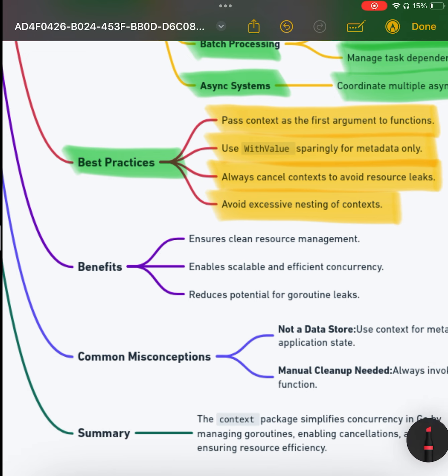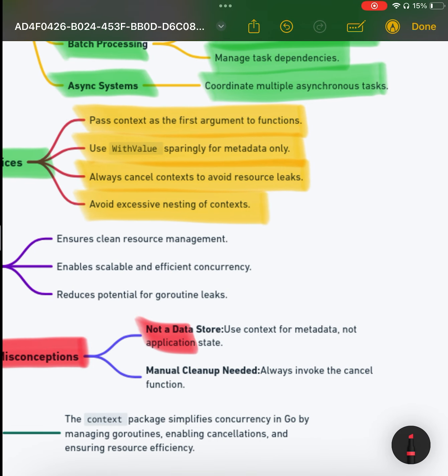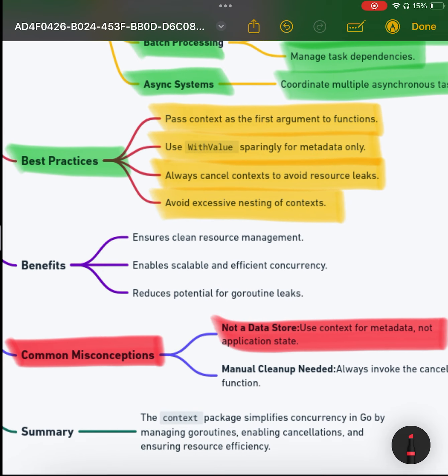Common misconceptions. Context is for data storage. While WithValue allows passing values, context should only carry lightweight request-scoped data. Contexts clean up themselves. Developers must explicitly call cancel to free up resources.